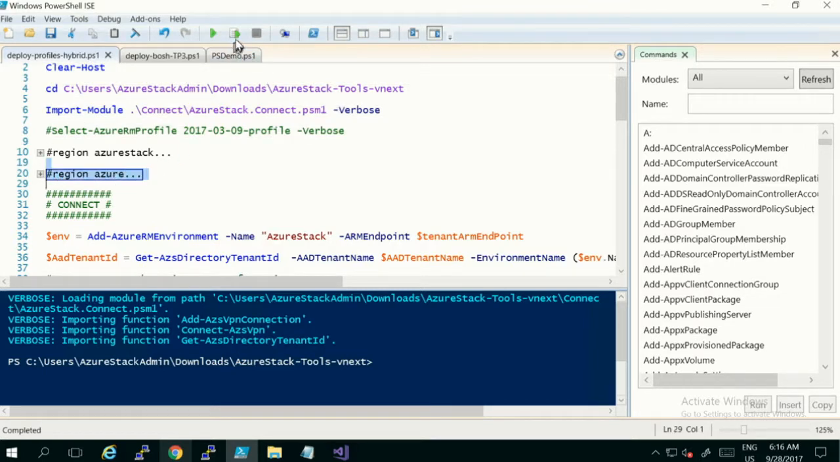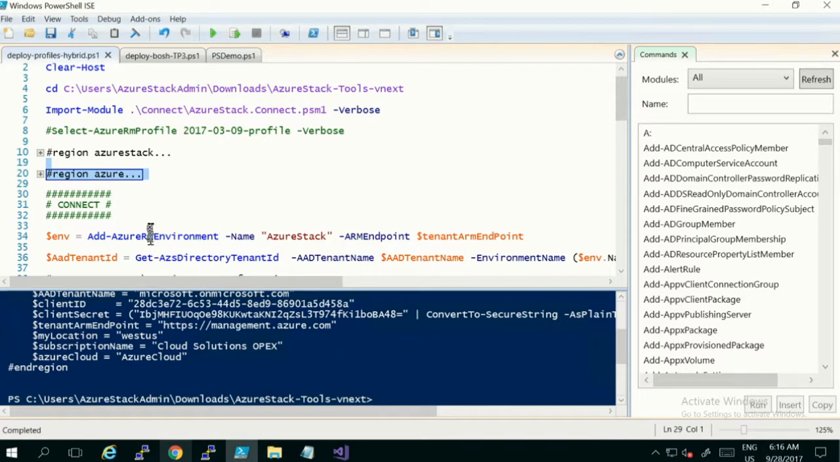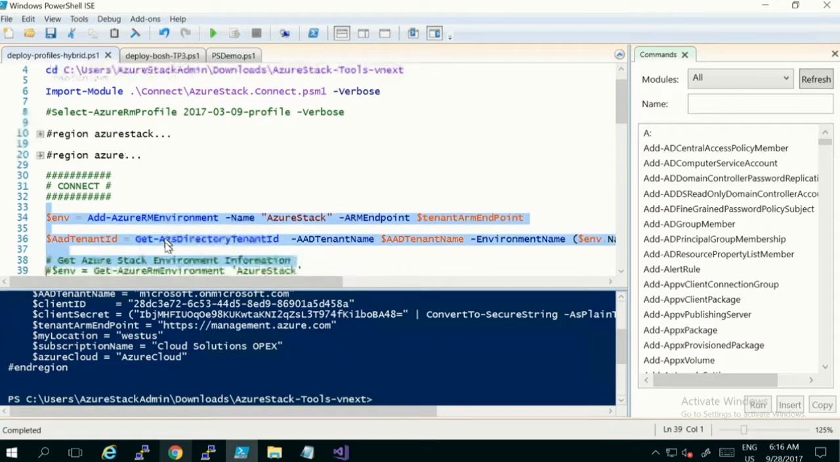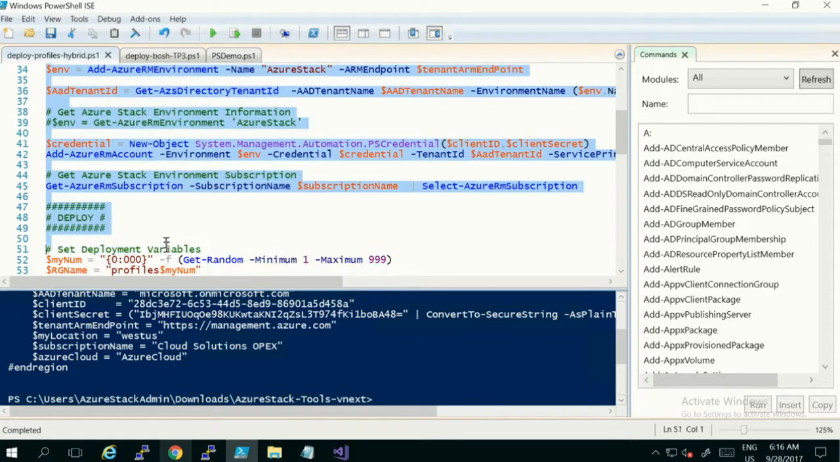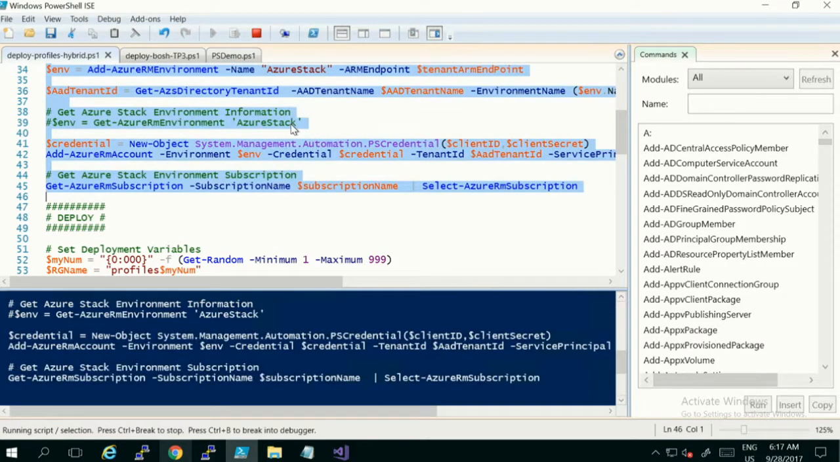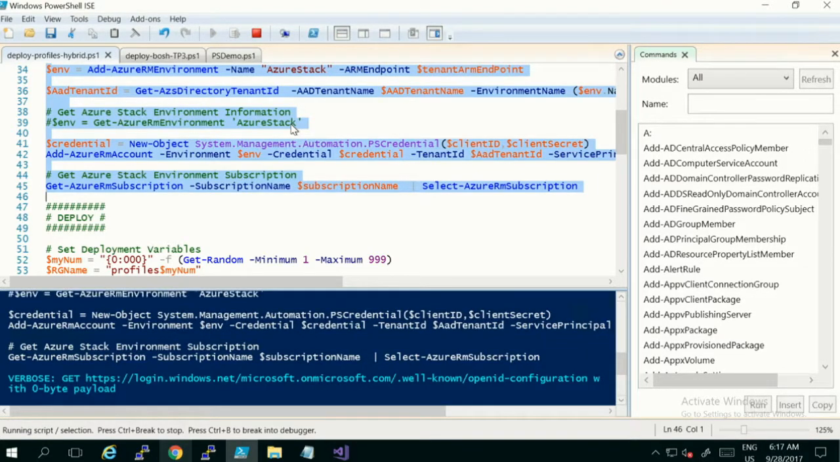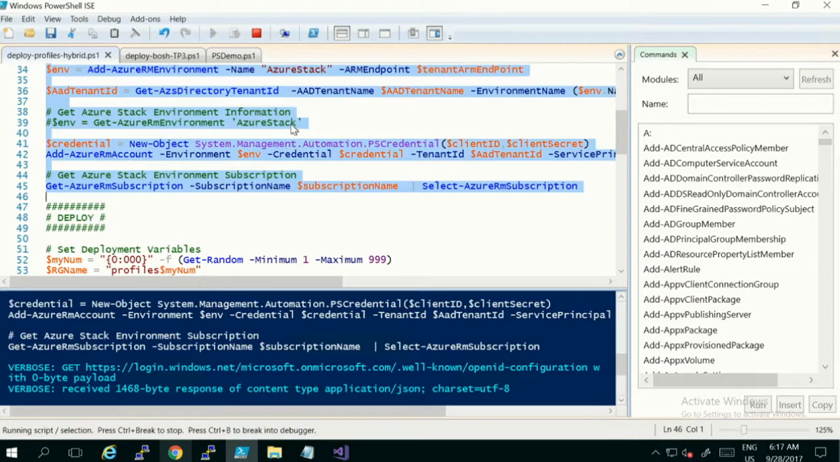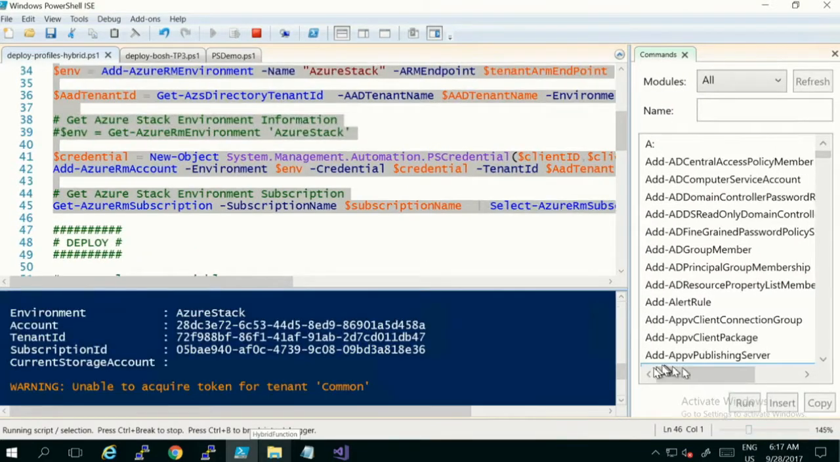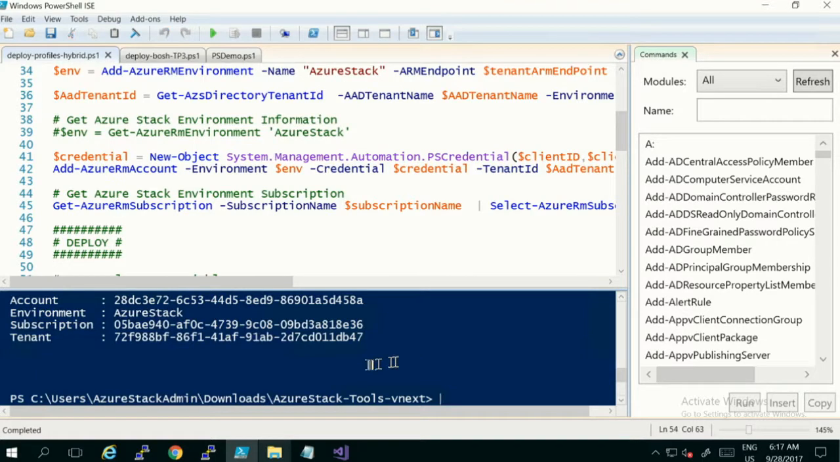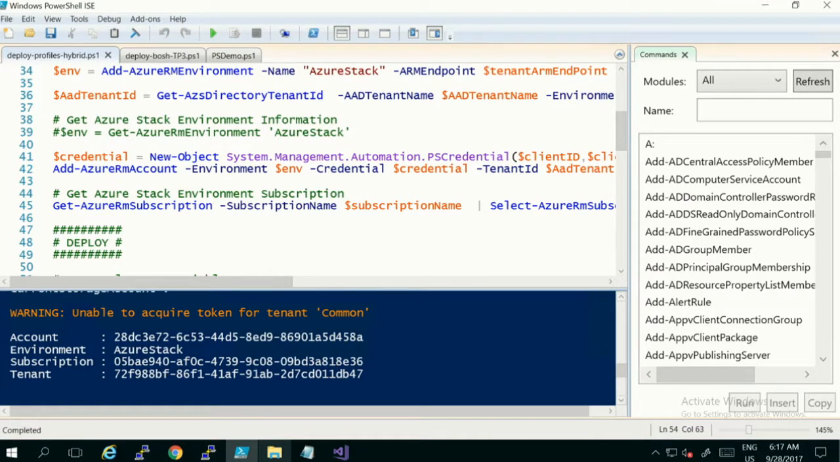So we will start with Azure. Let's run this code to set my variables to connect to Azure. I will run this, and the output on the screen will tell you that you are connected to Azure and to a given subscription. Great.